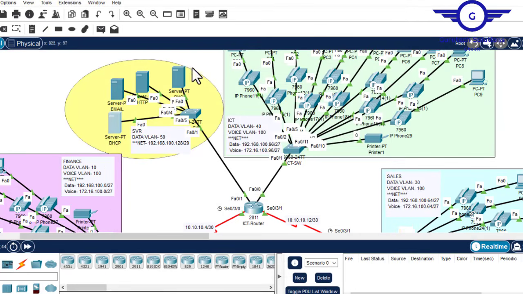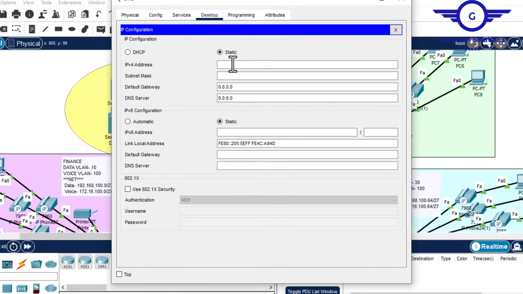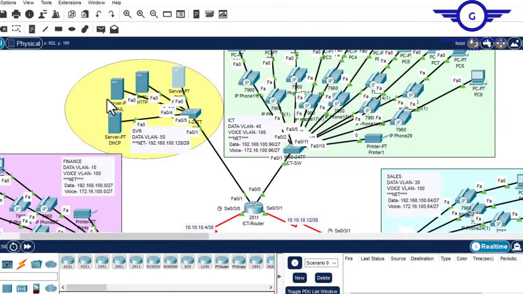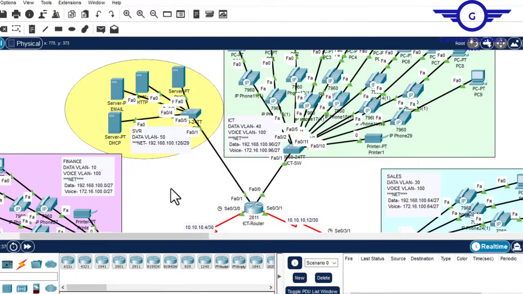So here is our DNS server. Okay, come to there, and that's the IP address, the subnet mask 248, and the default gateway is 129. Okay, so for the remaining ones, let's say this is 132, 133. I'll do it very fast to save time. Okay, so we've done assigning IP addresses to the server room devices.